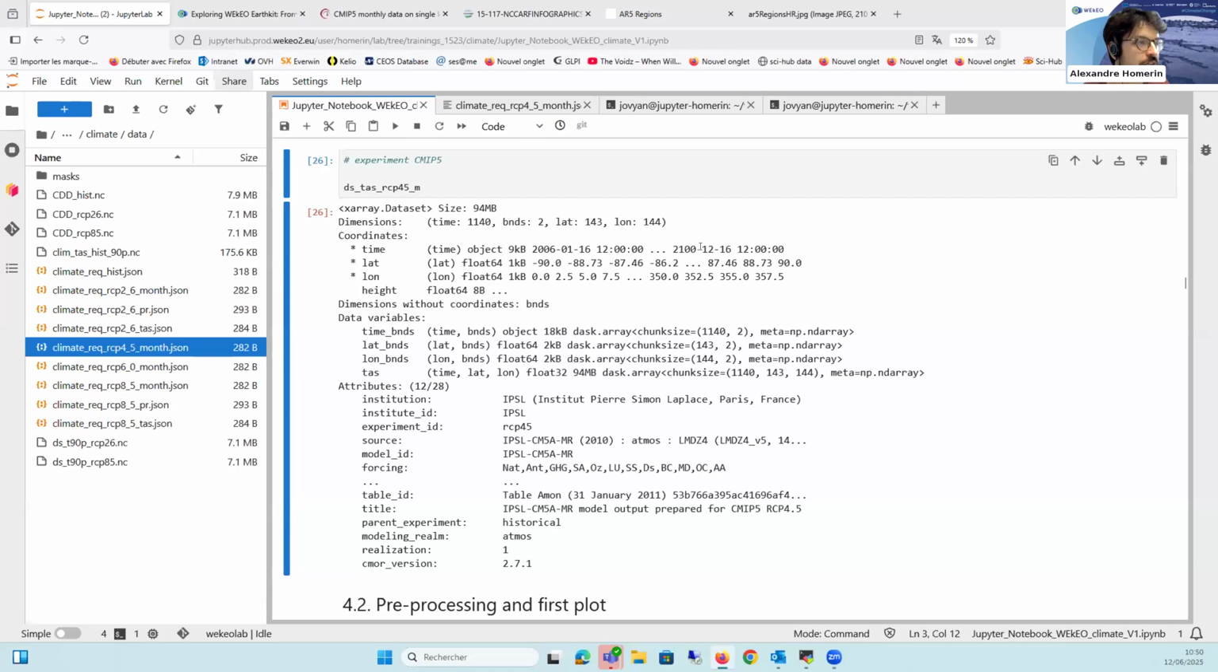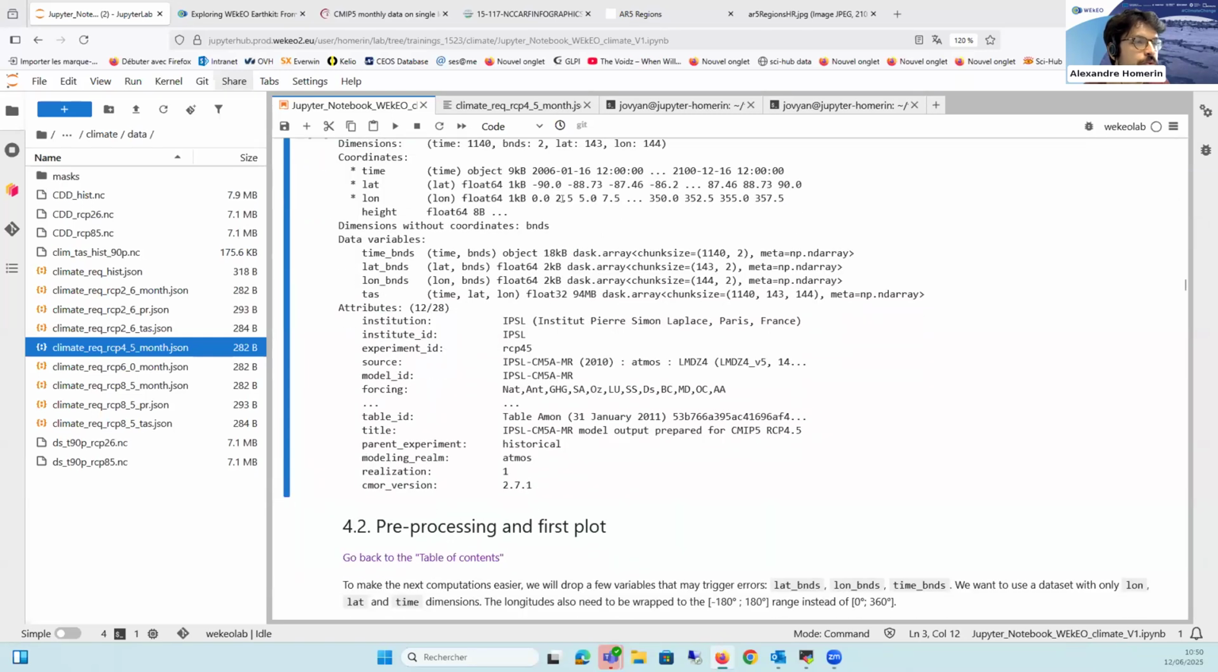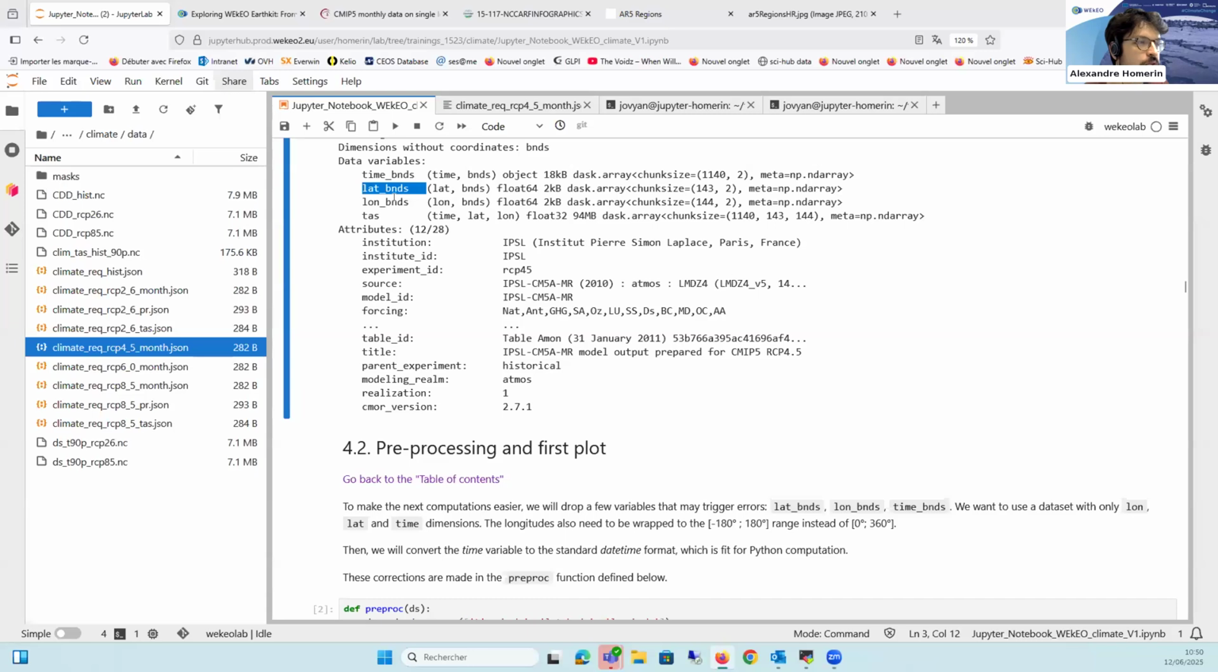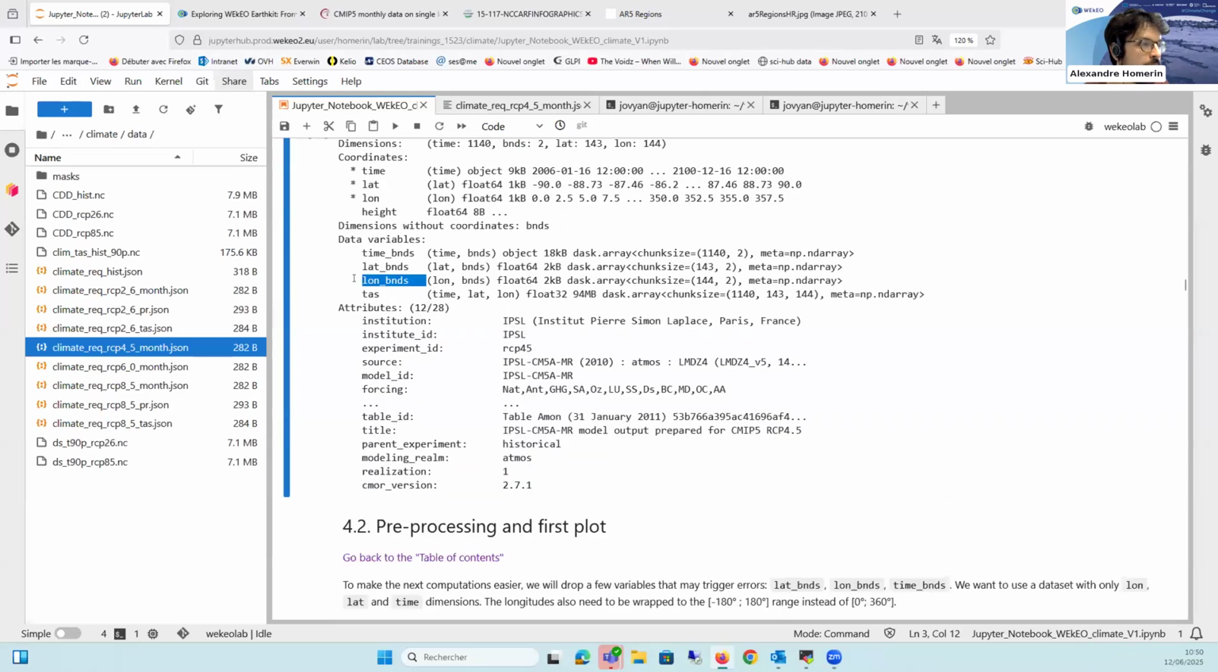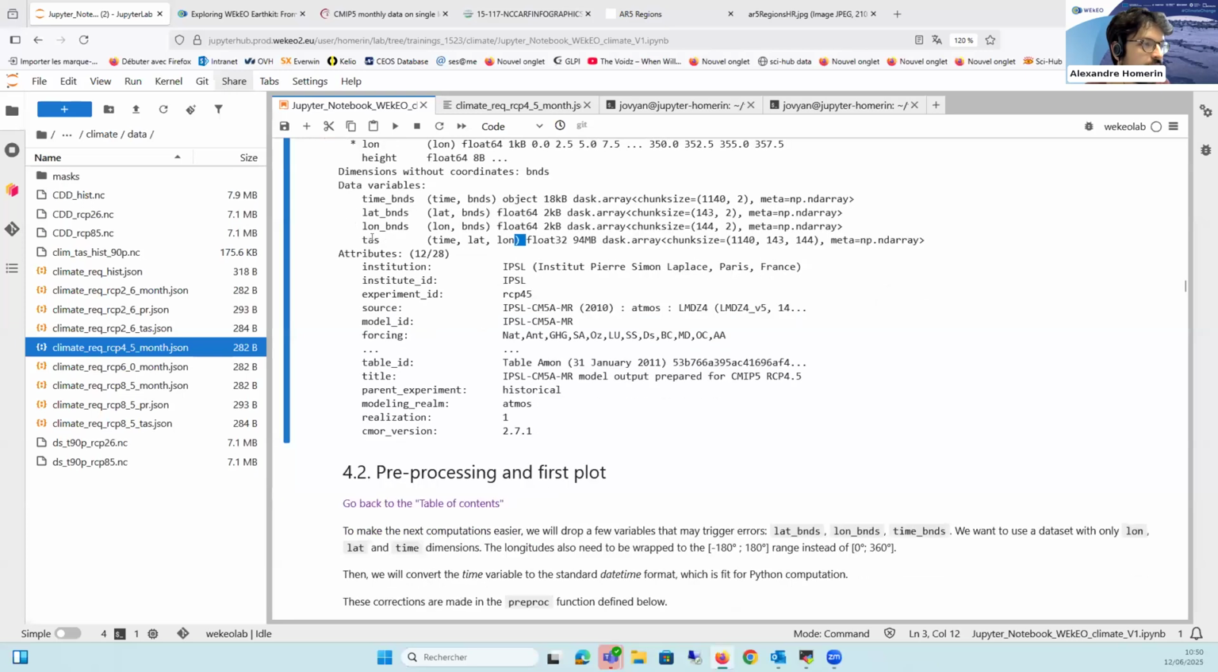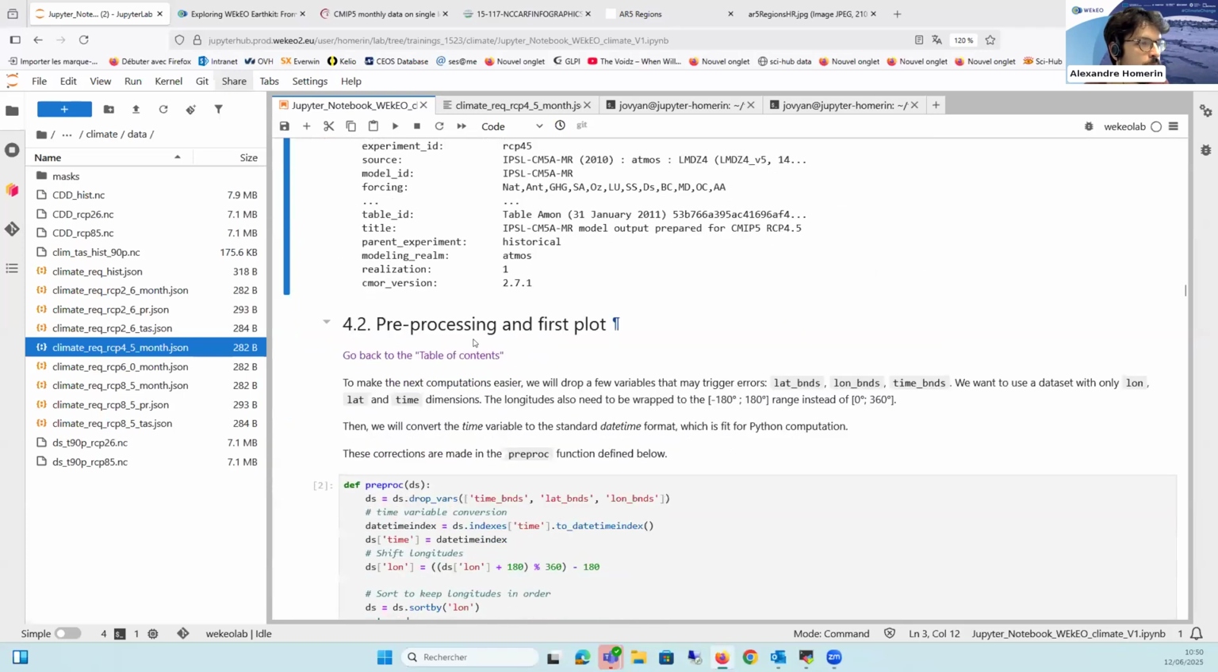So this is consistent. Latitudes cover all the latitudes from minus 90 degrees to 90 degrees. And longitudes go from 0 to 360. And we have some other dimensions here, like this bounds dimension, and also in the variables, time bounds, lat bounds, lon bounds that we are not going to use. We're going to drop them because it might yield errors in the future processing. And here is the temperature data. You can see that it's along time, latitudes and longitudes. And here is some metadata that you can read if you want to know more about the dataset.